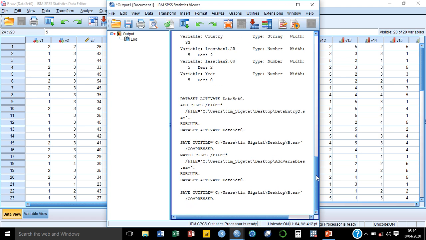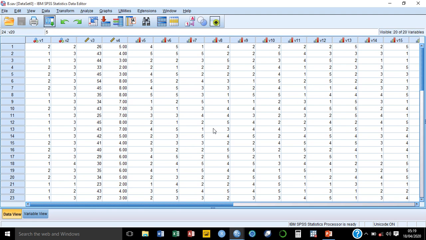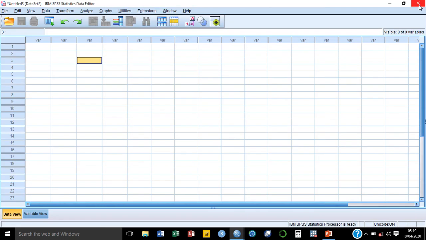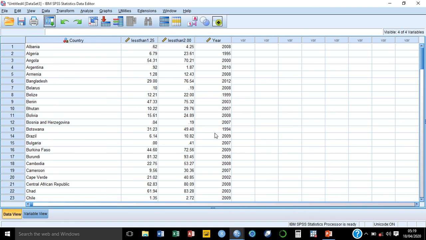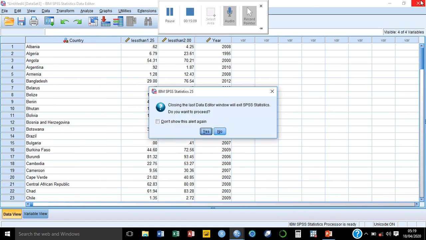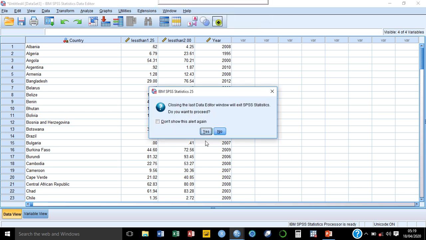So I'm going to close this and not save it. Save content? No. I still have my data view and it's saved. So I'm going to close this as well. Close this. Close everything.